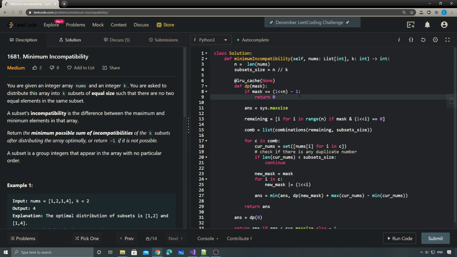That's the base case because right here, at the end, let's say this combo is the last few numbers we need to pick for the last subset. But here we have a DP, and the new mask will be 1 1 1 1, all ones. So in this case, we should return 0 here, so we can get the final answer correctly. That's why we need this exit point here.